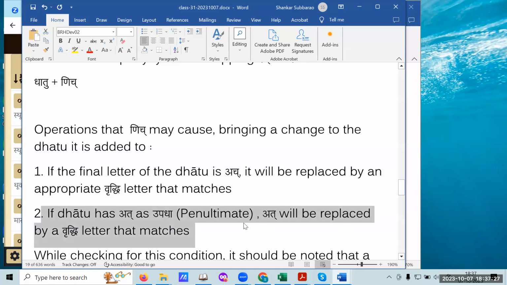Think carefully. What is the replacement? A should be replaced by what? Follow the rules. You are just giving me the answer that I don't want. What should a become? By that rule, it should become gamayati.